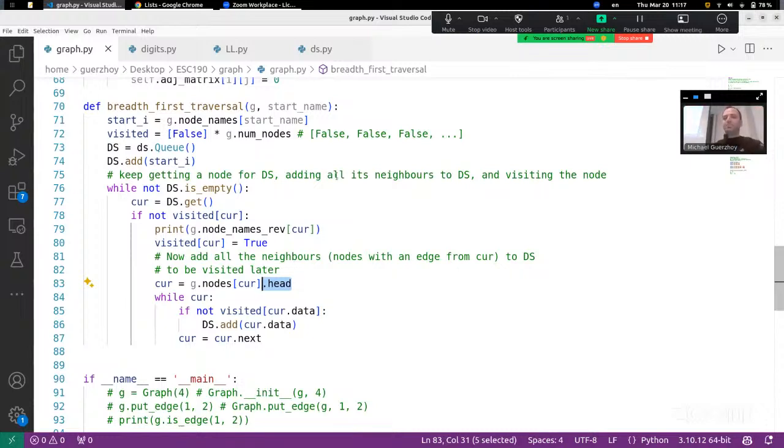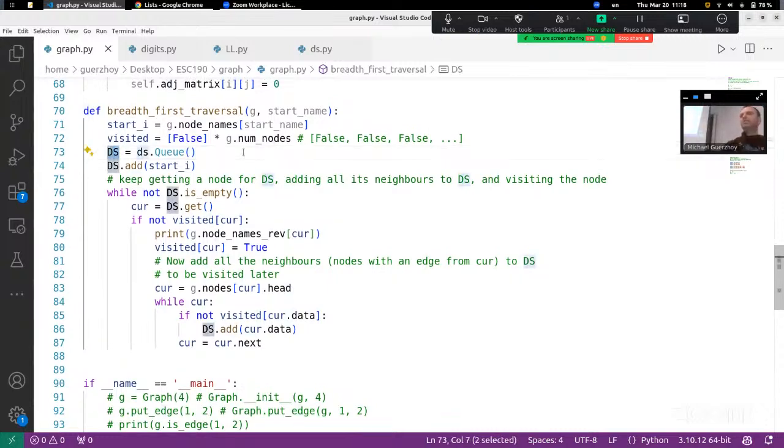Okay. So this is the implementation of what I was just talking about. I have my DS and I start with whatever is the starting node. And then I keep going while DS is not empty, right? What I keep doing is visiting nodes and then adding all their neighbors to DS if they haven't been visited yet.